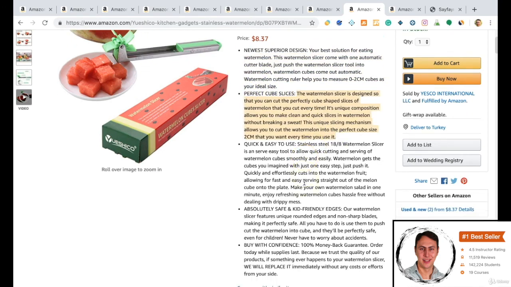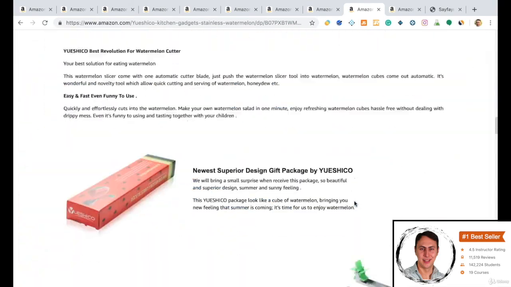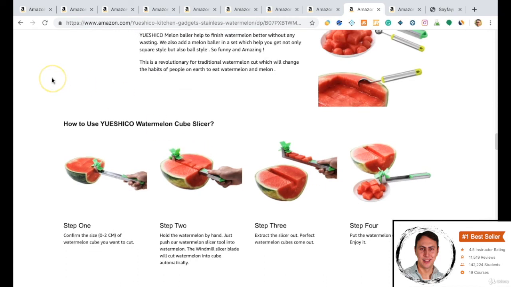Let's look at the product description. There are good descriptions with photos in this section. They explained how it works step by step. It looks nice. You must do this at the first step, and second, you should do this, and so on. Customers want and like this kind of explanation.